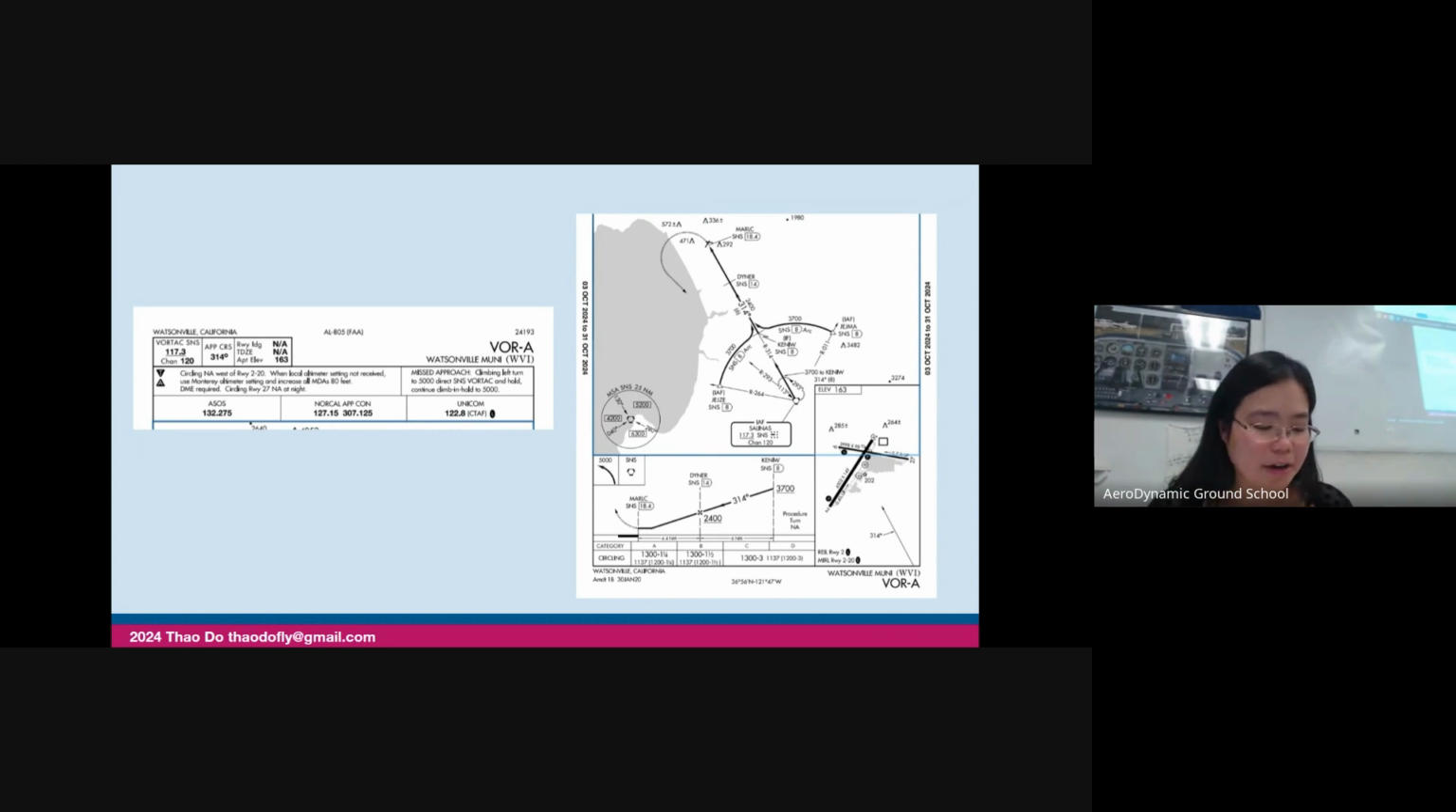Watsonville weather, ATIS AWOS. Visibility is 10, clear below 12,000. So today's a fabulous day to fly. The only problem is it's very hot. But from visibility and ceiling, it's a great day to fly. Temperature is 31 Celsius, dew point 11. So it's not going to get cloudy or have precipitation anytime soon.